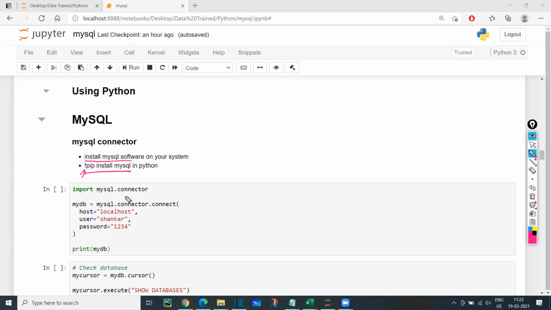After that, you have to import mysql.connector. What is this connector? Basically, this will help us connect to MySQL. Somehow we have to connect, so we are going to import this connector, that is mysql.connector. You can use import and import this connector. Once you have imported it, you need to start connecting to the database.